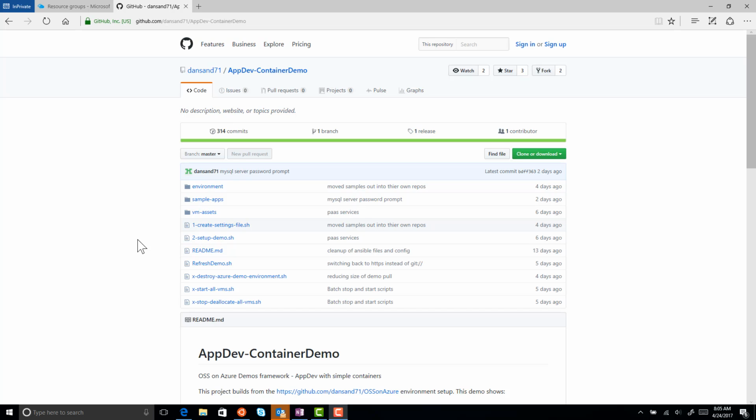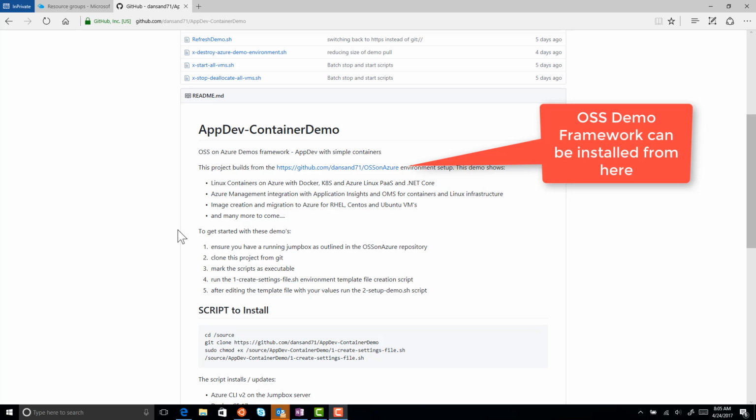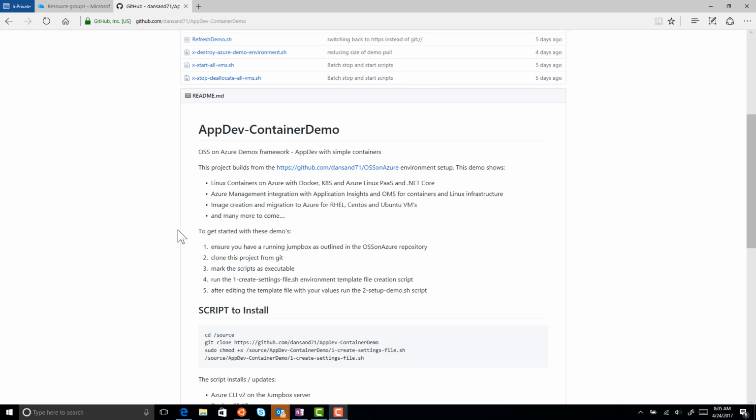This video walks you through the installation of the AppDev container demo. This project is a demo built from the OSS on Azure demo framework. Please ensure you have the framework installed. This demo shows Linux containers running on Azure with Docker, Kubernetes, and Azure Linux PaaS with .NET Core. It also demonstrates Azure management integration with Application Insights and OMS.